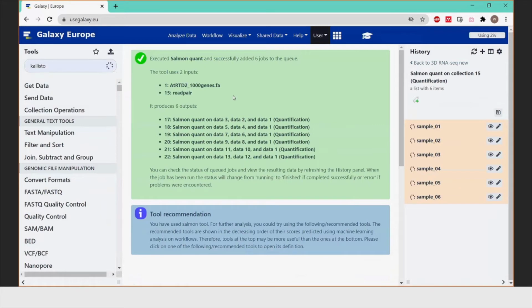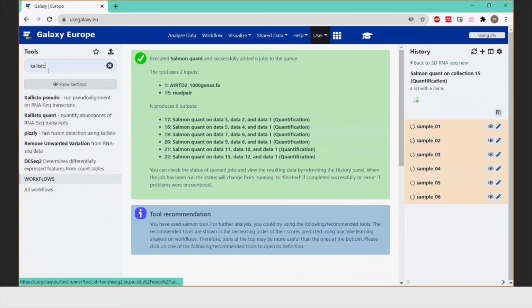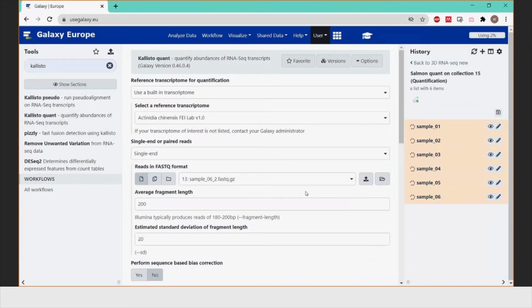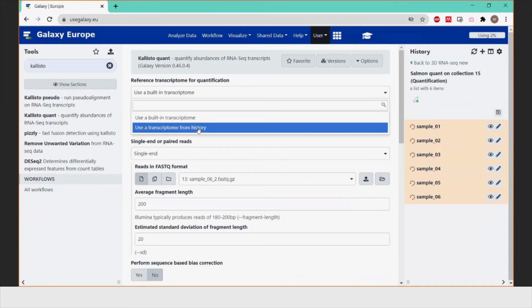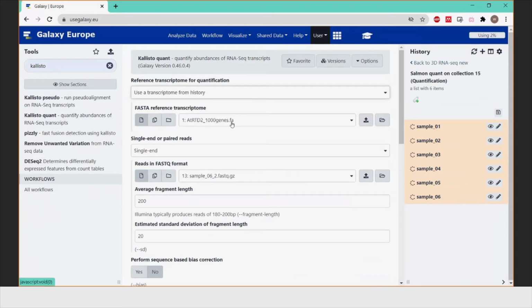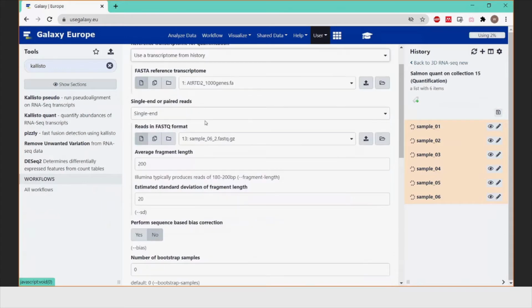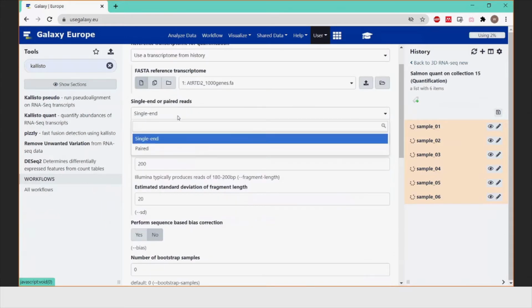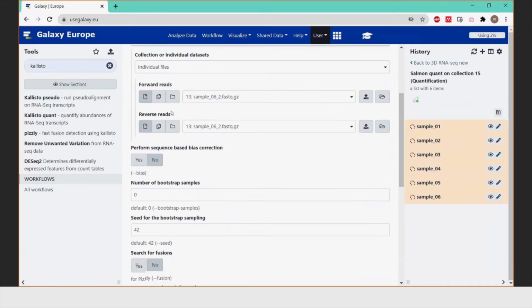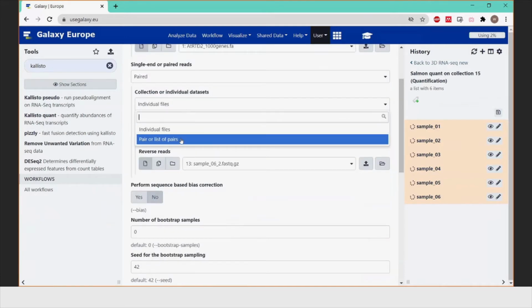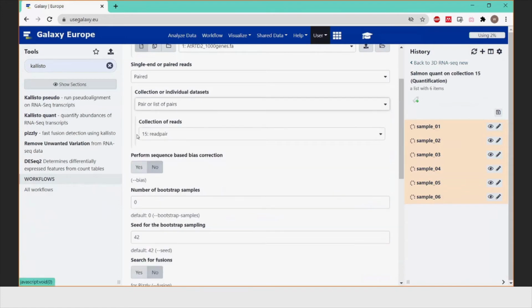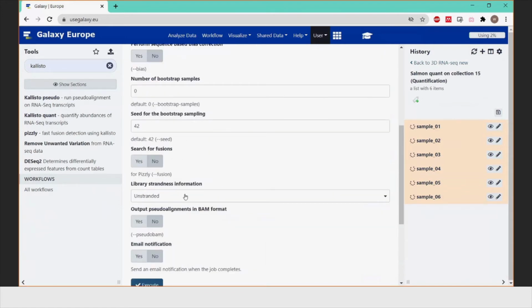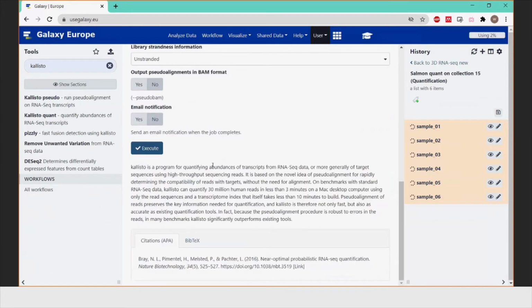So for the crystal, we can also search the tool here, for the crystal quantification. And then we also have this interface, with similar performance. We select the transcriptome from reference, then we select the fasta ATRTD2 as a reference. From the single end or paired reads, we select paired, and then collection or individual data sets, because it's a list of pairs of collections. So we have this. Then we can set different parameters. You can go to the user manual for more details for the parameter settings, and then we run the job.